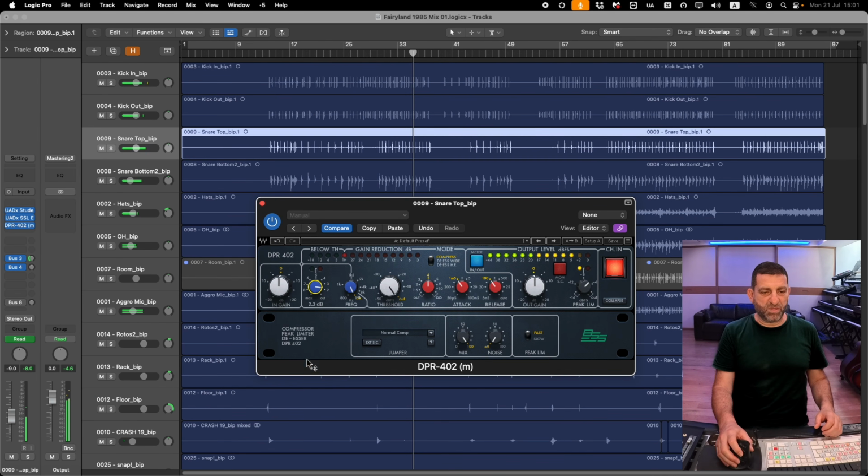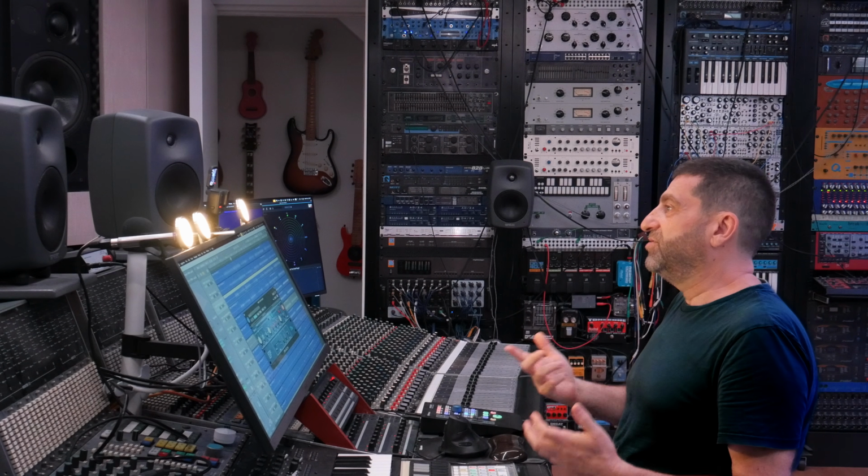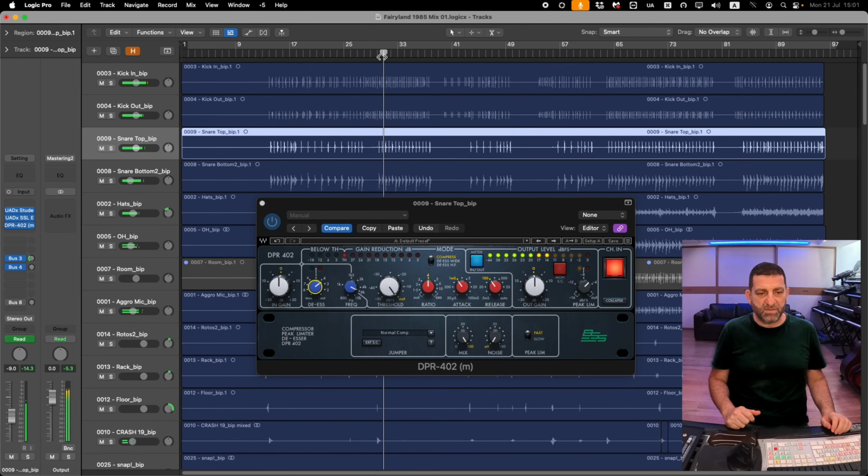Some de-essing as well, at very high frequencies like 6K. The idea is to make the drums really even, so almost like a drum machine. Yeah, much better.